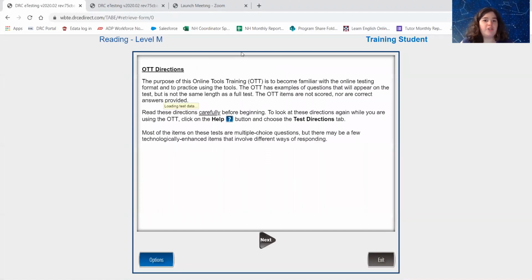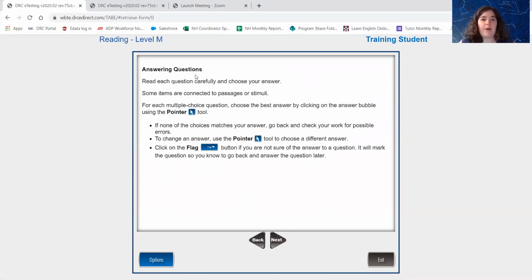Here are some instructions. So the first instruction is talking about how it's going to make you familiar with the online test format and all the tools available. I'm going to go through this part quickly. You can read it on your own. And if you have any questions, you can talk to your coordinator. So answering questions, you will use the pointer tool. I will show you that in the test.